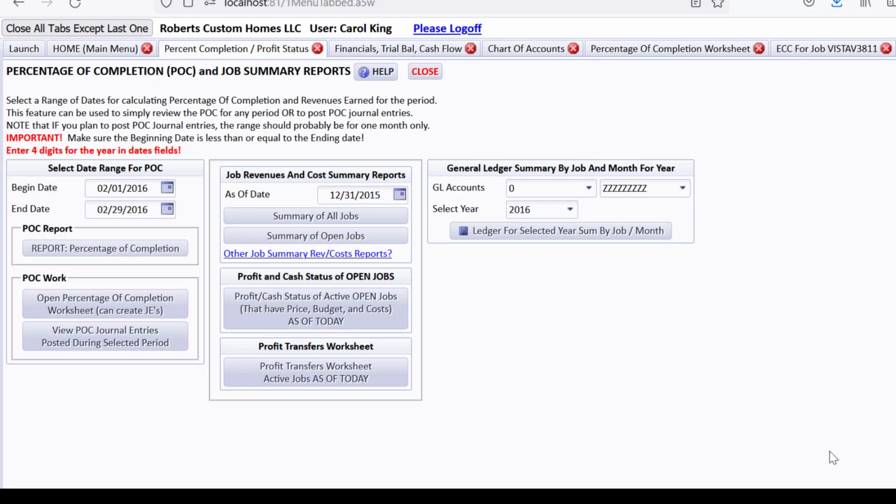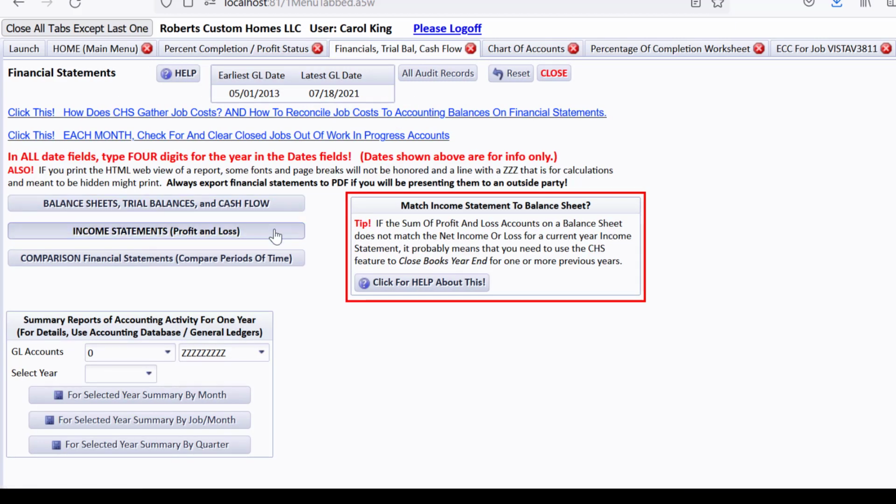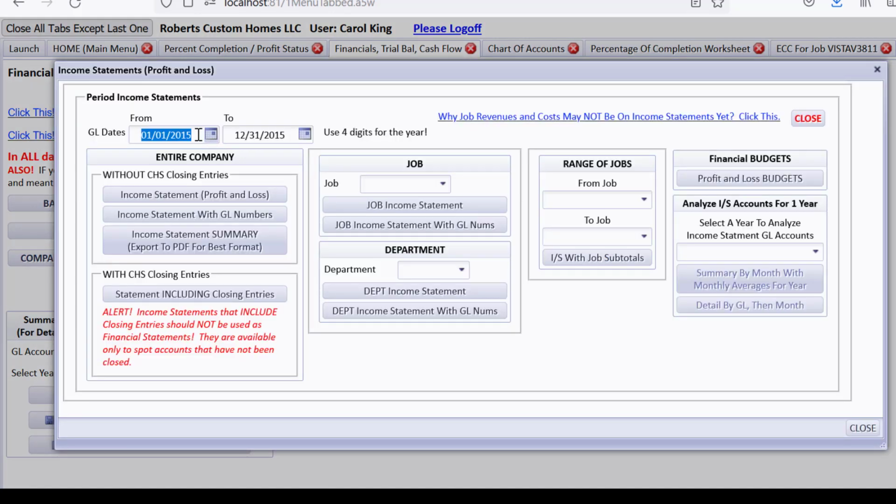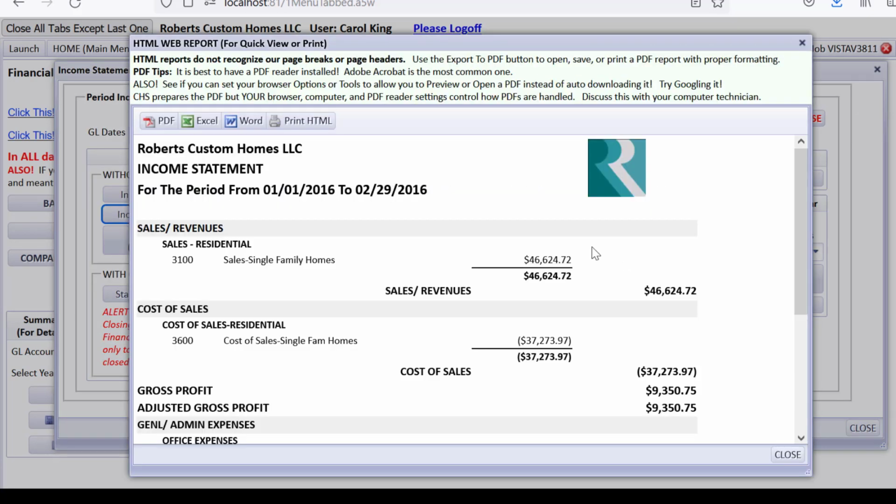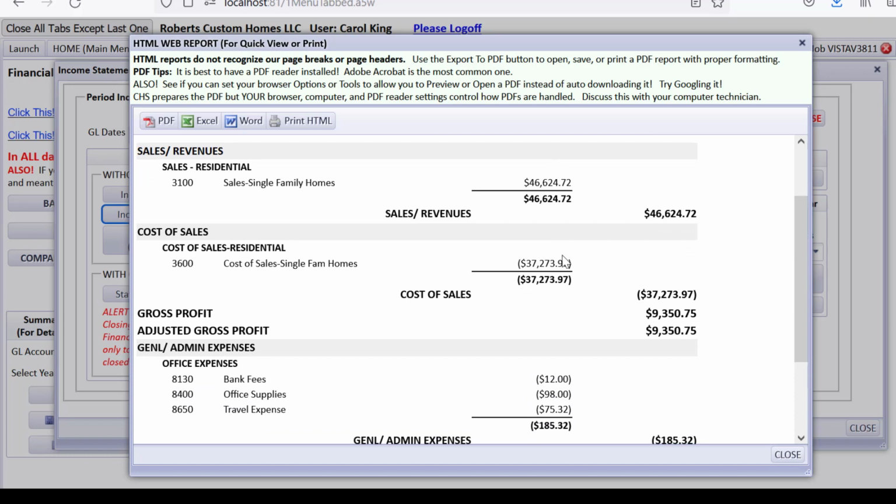I know that's a lot, but it is the tools where you can go use that. So if we jump over here back to the financials, and I do an income statement, and I say I want to do it for 01/01/2016, 02/29/2016, and I do an income statement with GL numbers, you're going to see our amounts, the January and February amounts that we have put in.